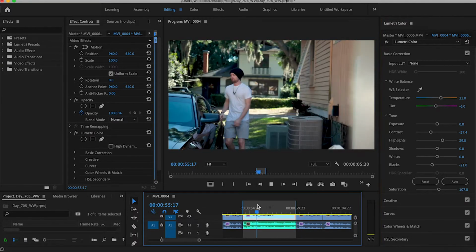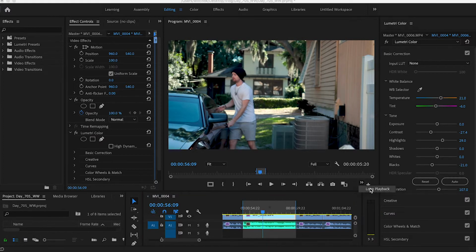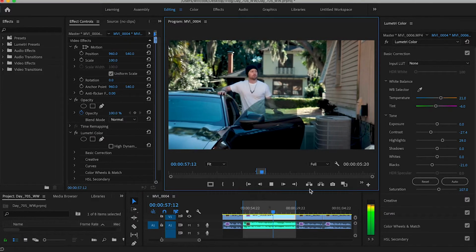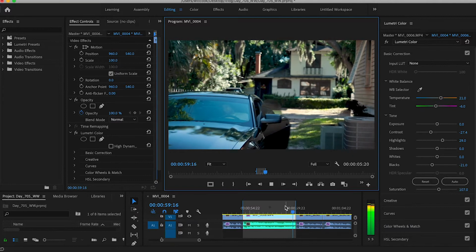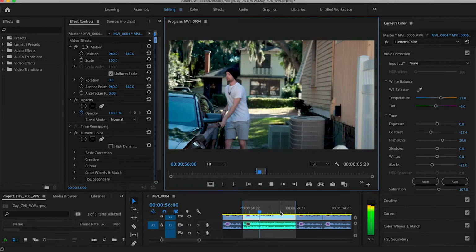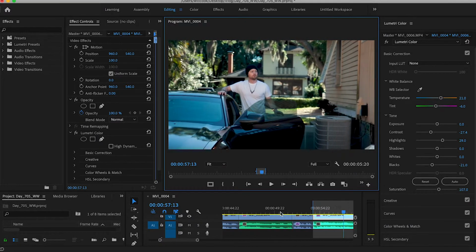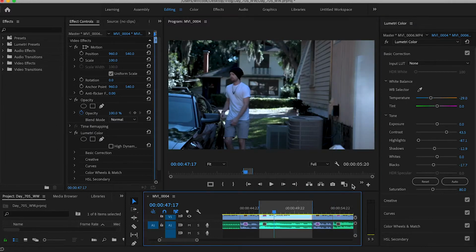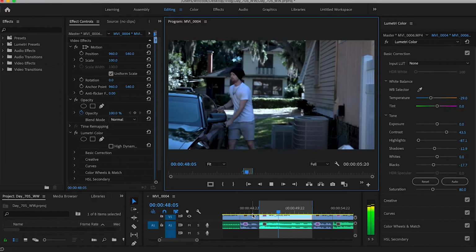And why did that not loop? Sorry about that, guys. And that should be looping. So we have happy-go-lucky, and then over here, sad and dreary.